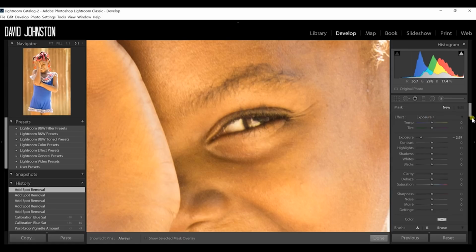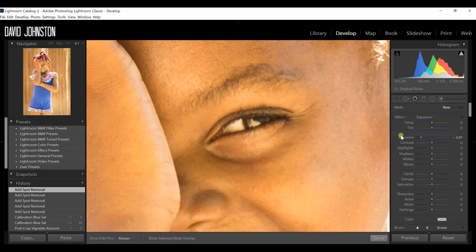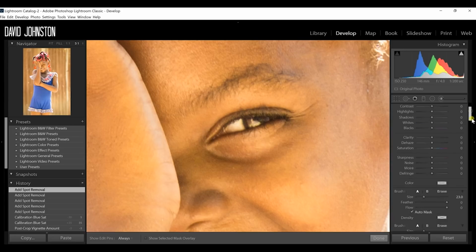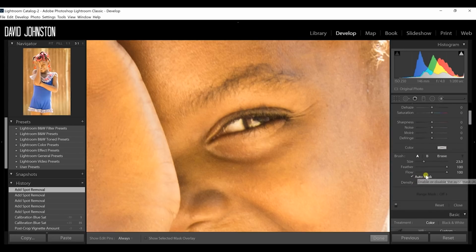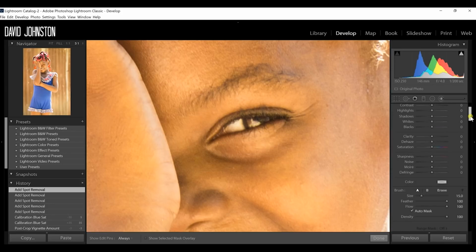Now, you have a couple options here in the adjustment brush. I keep it on exposure just because that allows me to see initially where I'm painting in. And I will always have auto mask selected so that it finds hard edges for me with the brush and eliminates those from what I'm painting in. And I can increase or decrease that size again with the left or right bracket keys or the size slider that's down here at the bottom.